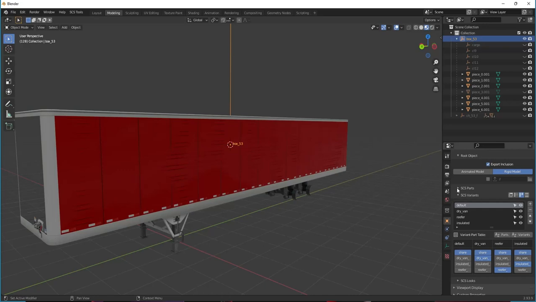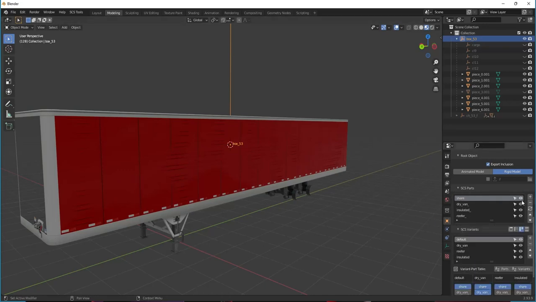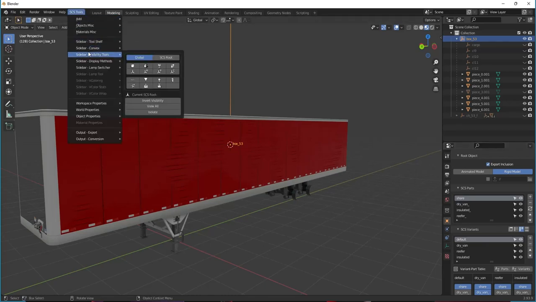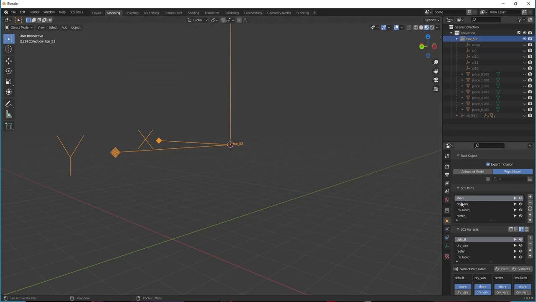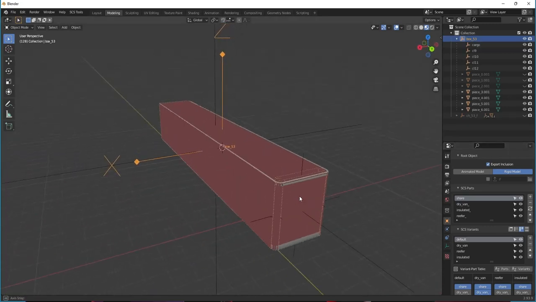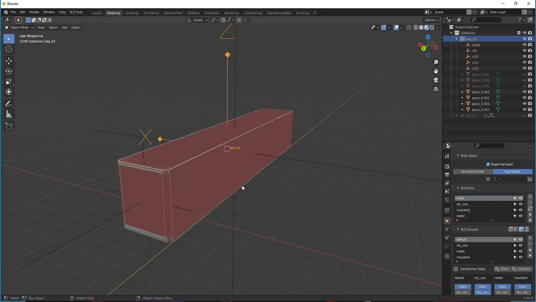And then you have a group of parts. In the parts, you have a share, a dry van parts list, an insulated parts list, and a reefer parts list. So let's hide everything, and I'll show you how those lists work. If we hit Control, we hide everything. Now if we only want to see what's being shared among all the variants, we can just hit this little eye icon, and now it displays everything that is shared amongst all four of the variants.